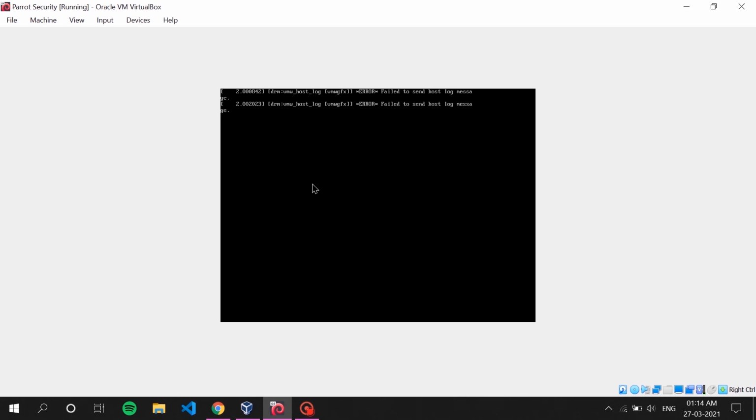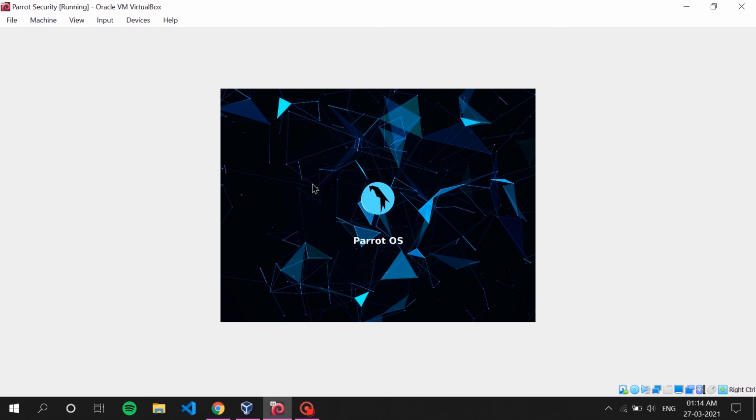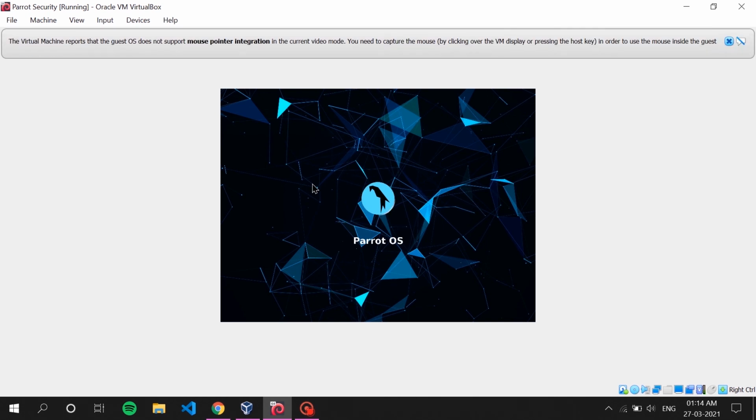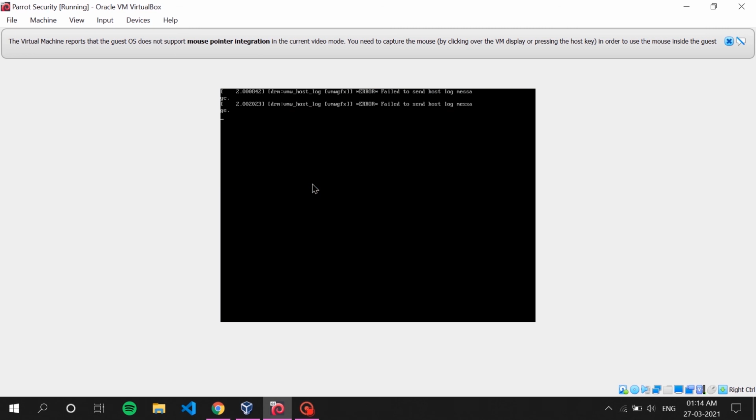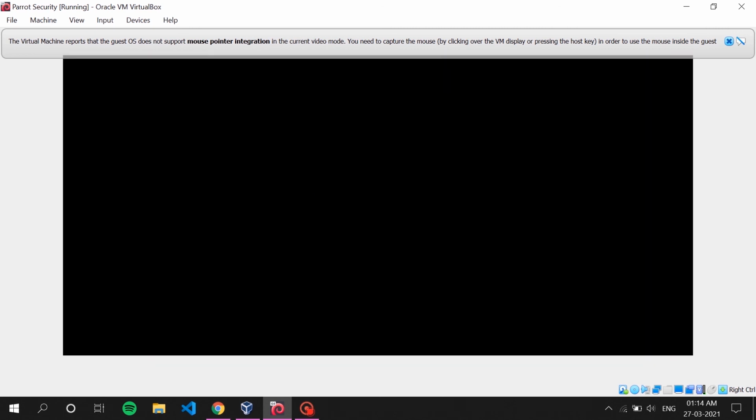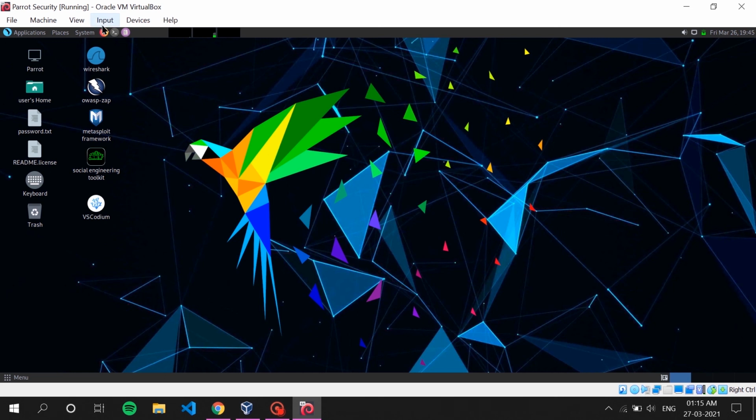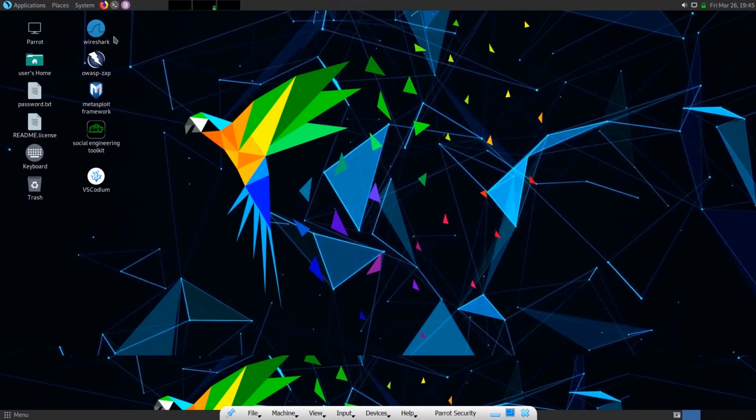Now in order to make it full screen, what we have to do is just make it full screen from the View option. But let me show you. Now as it is open, I'll simply click View, then Full Screen Mode.